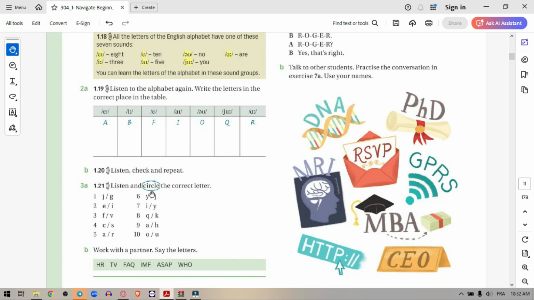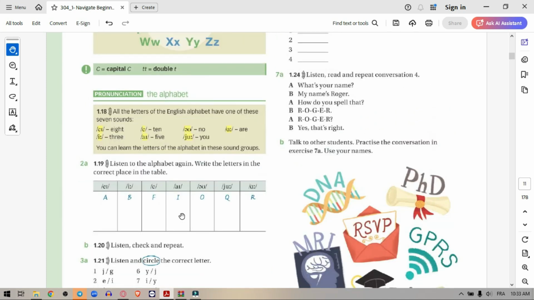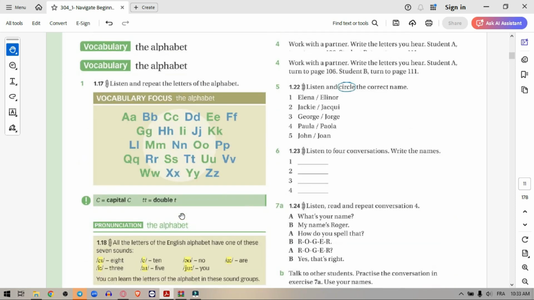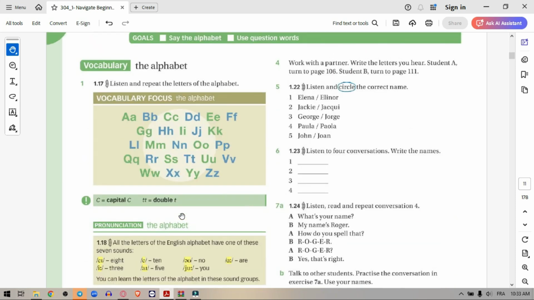Now listen to the sticker and correct the letter. You will just correct the letter. Which one? J or G? E or I? F or V? C or S? A or R? R. Y or J? I or Y? K or Q? A or H? O or U? There are so many different ways to pronounce the alphabet. It depends on the word itself.